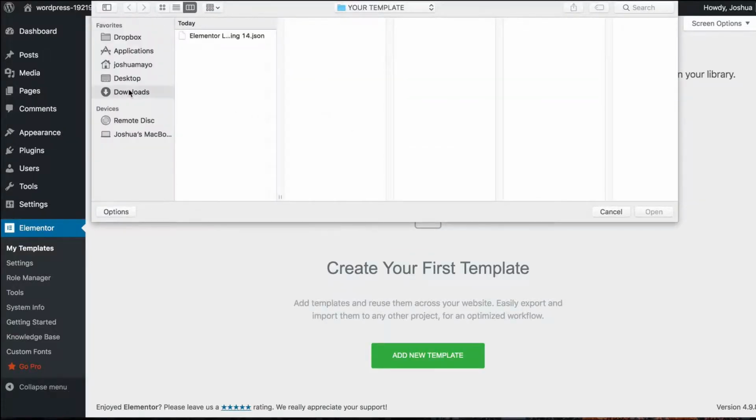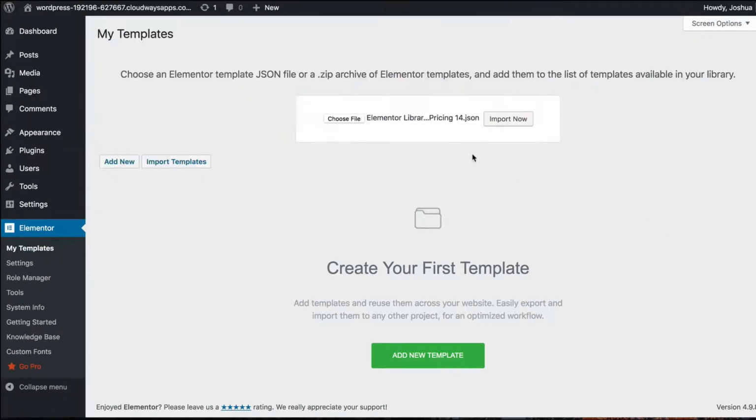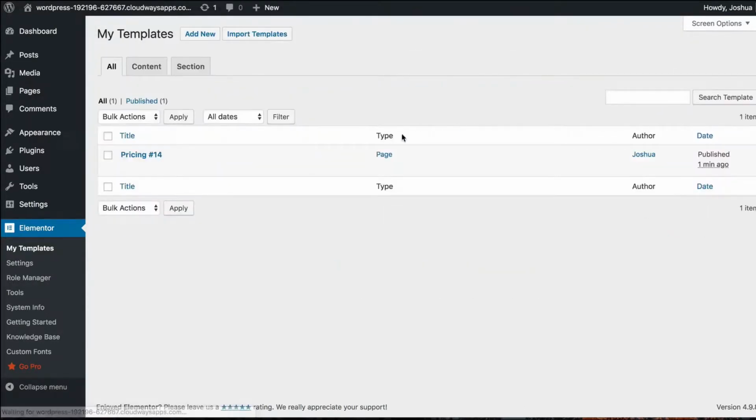I'm gonna hop back out here to the root folder of the downloads. And when you download from our website, you should get a folder that looks like this. It's got the name, how to use the JSON file, and your template. So our template's right here. We've got the .json file. Just hit open and import. Once it's imported, it'll show up right here in your My Templates list right there.